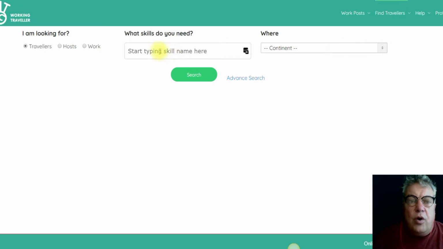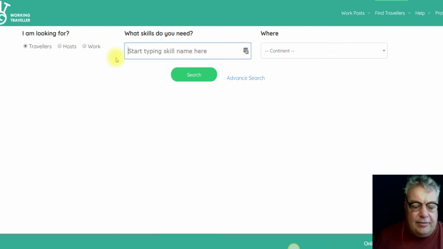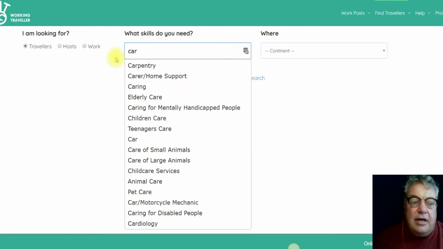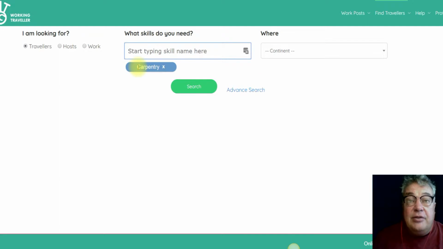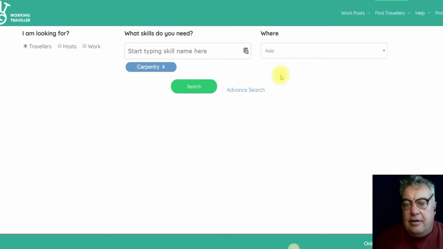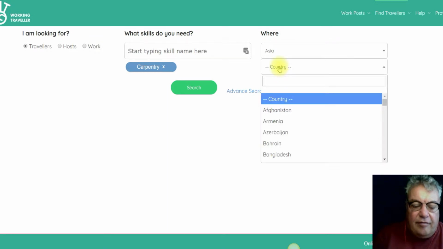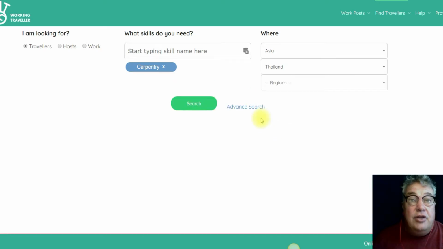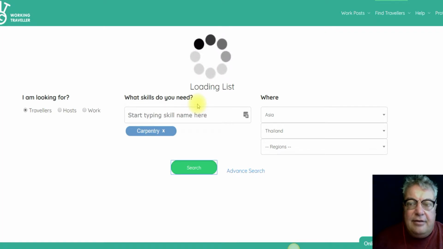This is the work search part of Working Traveller. This is the database with everyone's profile, and it's really quite simple once you know how. So type in the skills, carpentry, type in the skills that you're looking for and your country. So you're looking for who has the skills that you're looking for who are coming to your country. So that's carpentry in Thailand.